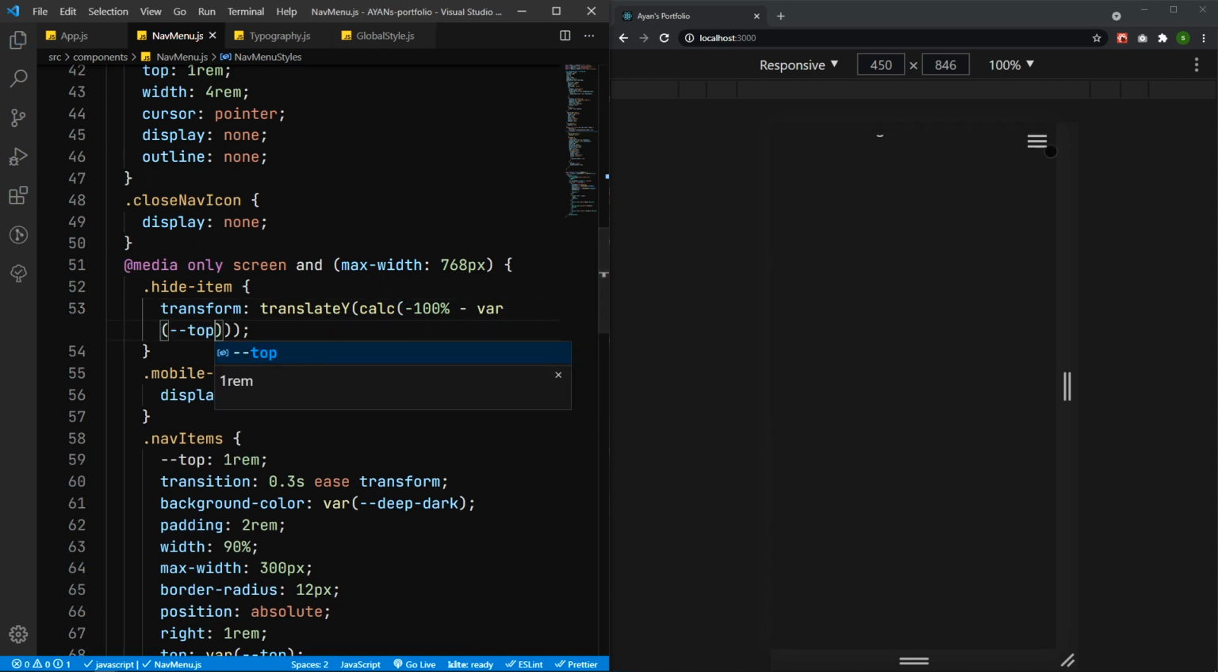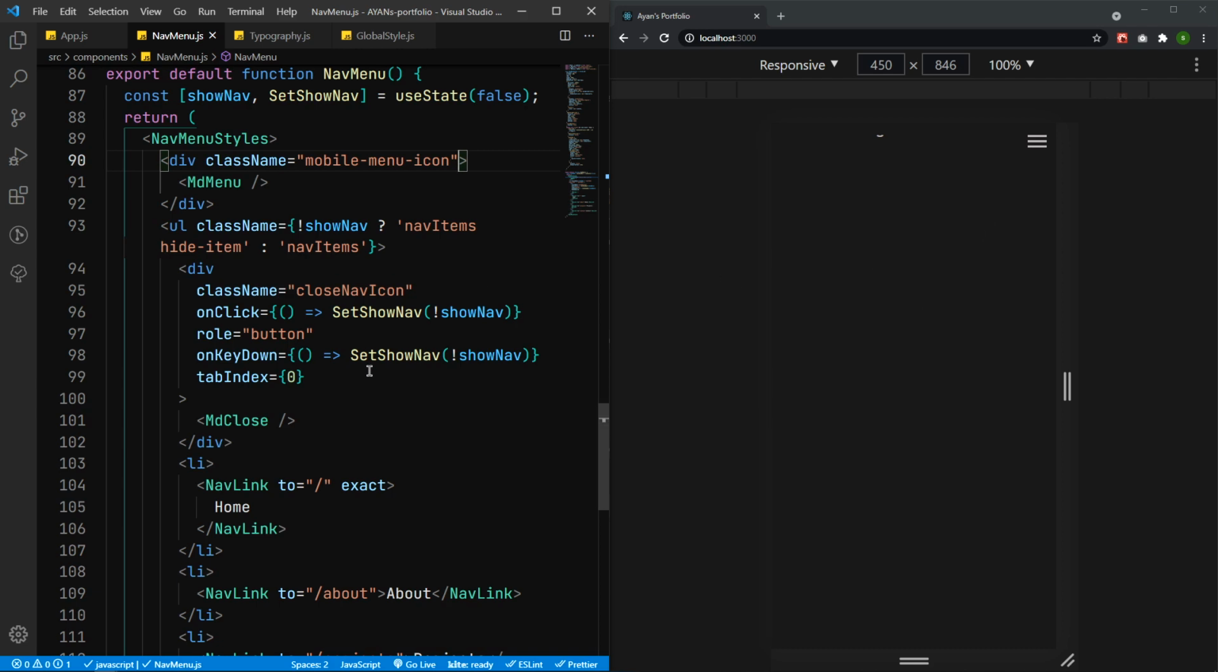So if I do that, as you can see, it is going upward, because we are making the transform translateY, and we are making the value negative so that it goes up out of the window, and now we can't see it. So right now we have the functionality for only the close button. Let's also add the functionality for this hamburger menu. The functionality will be similar. So for that we can copy this attribute that we have in our close nav icon div.